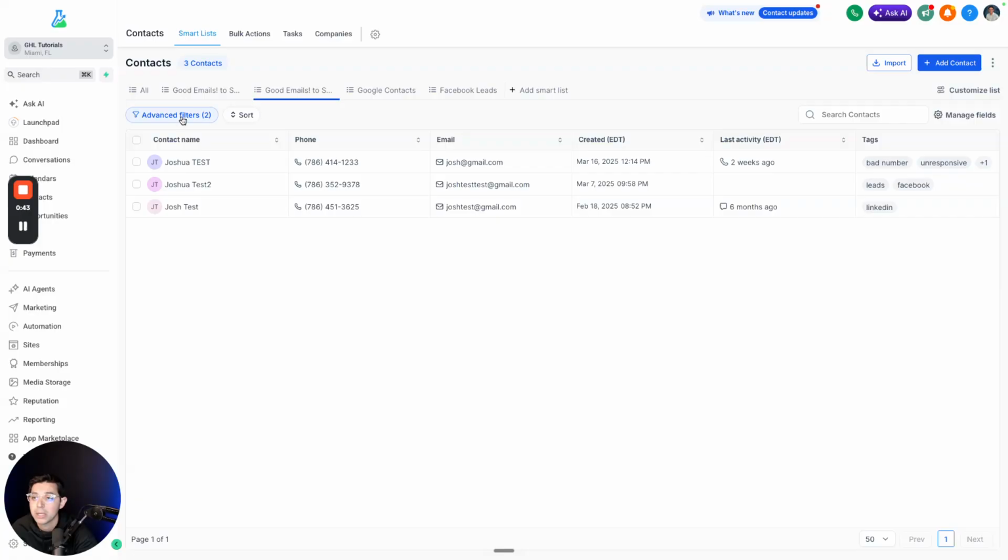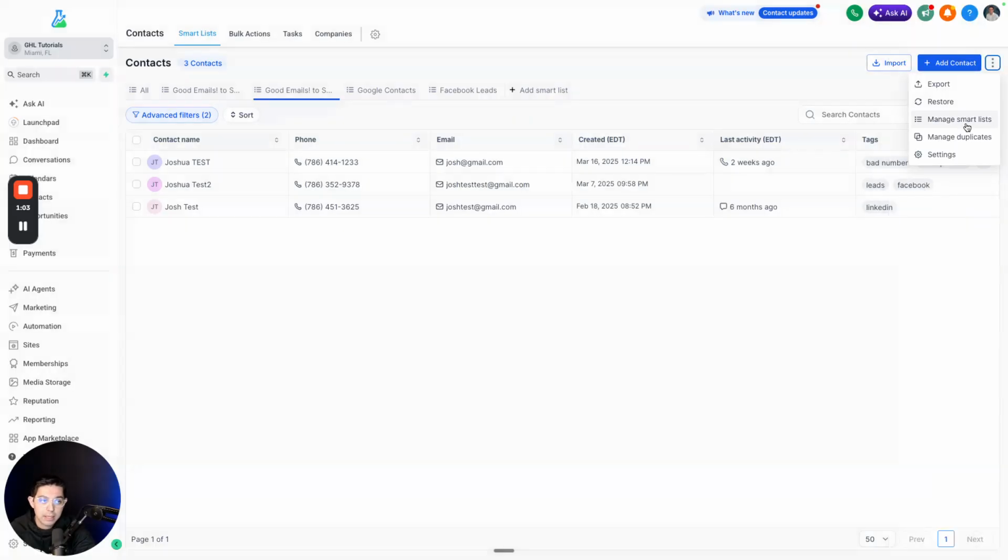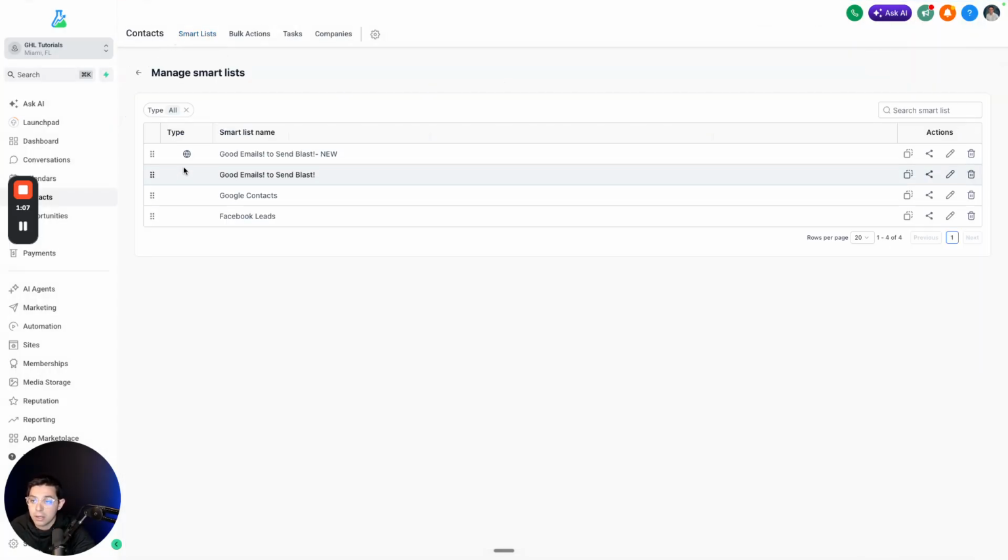Inside your HighLevel account, when you go to create a Smart List, very quickly, it will only be viewable to you. Now, the next step, if you want that Smart List for your full team or for a specific person, is to go to the right-hand side, click the three dots, and then click on manage Smart List. Once you're here, you're going to see the type of Smart List that you have.